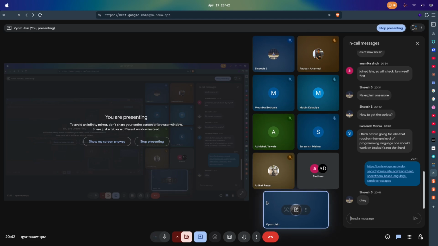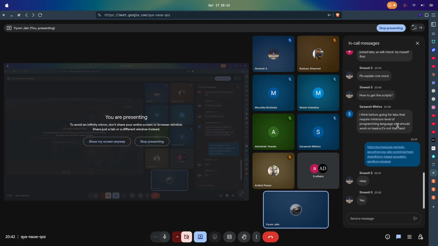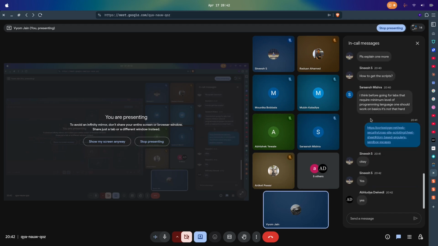Did you all get it? Mm, we will move forward. I think because going for labs that require minimum level of programming language, one should work on basics. It's not that hard. Yes, yes, yes, absolutely.